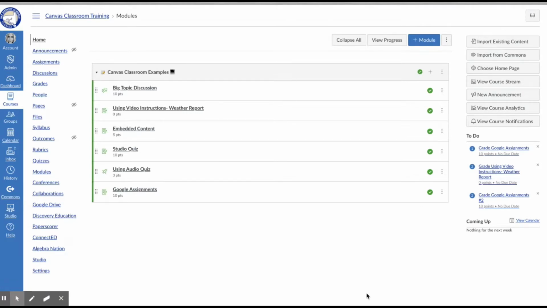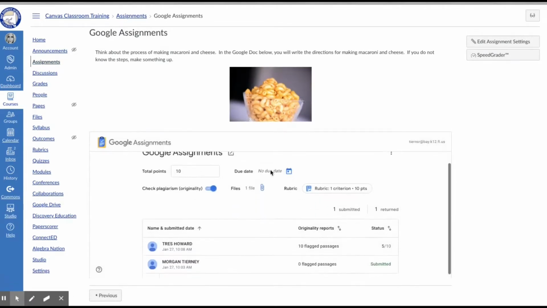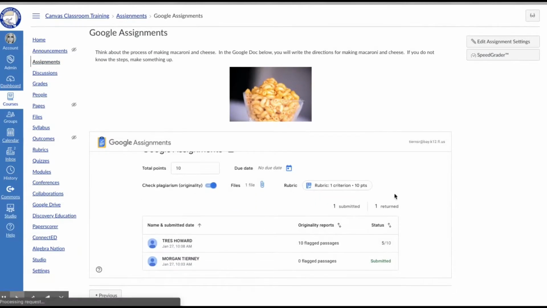First thing you're going to do is locate the assignment. So if you have put the assignment in a module, you can go to the modules list, or you can always find the assignments under the assignment tab. In my example here, this is the assignment that I want to grade. When I click on the assignment, it's going to load the Google Assignments dashboard within the assignment window.